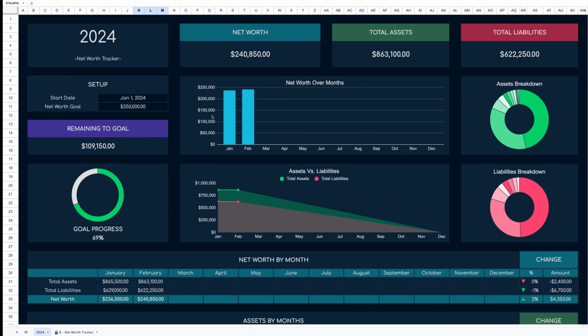Then in the middle, you have a chart showing you your net worth over months. And below it is a chart showing you your total assets versus total liabilities over months. And as you can see, these points over here show the entered amounts. And these charts will update as you continue to fill in the rest of the months. Then to the right, you have two pie charts showing you your assets and liabilities breakdowns. To see the details of any section, you can just click on the chart and hover over the individual pie sections.